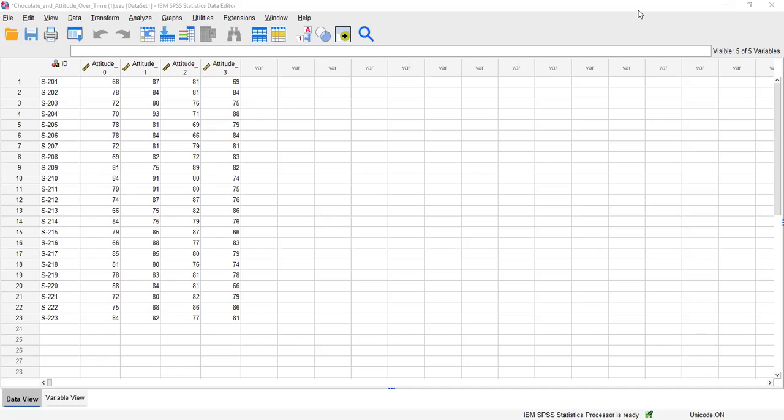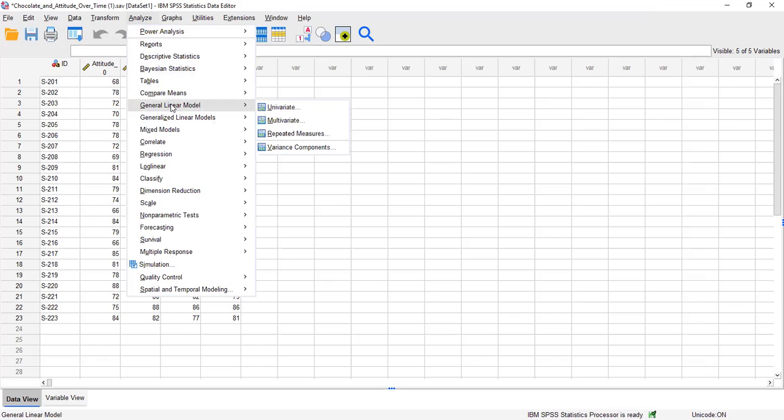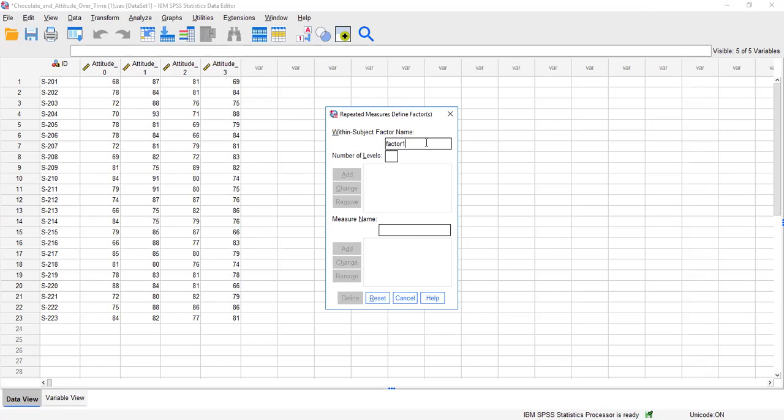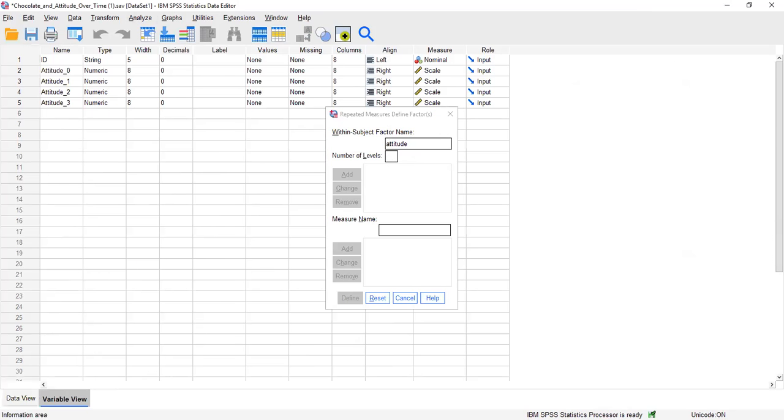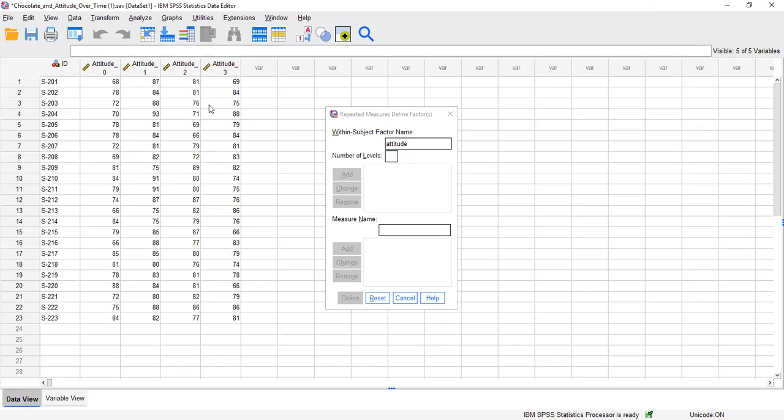Now, the first thing I'm going to do is go to Analyze, then General Linear Model, Repeated Measures. I'm going to make this factor attitude since we are dealing with the attitude of participants. When I click on my data, I see 4 levels, including that 0. So I'll put a 4 here, add it, and hit define.